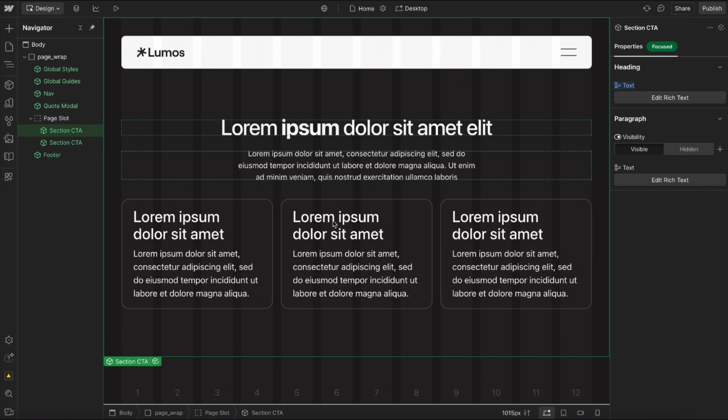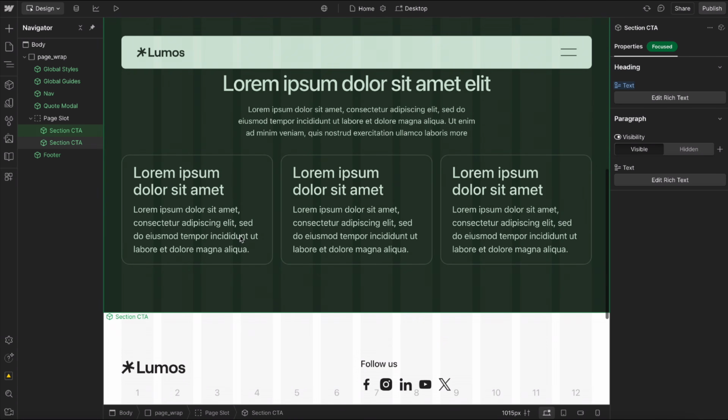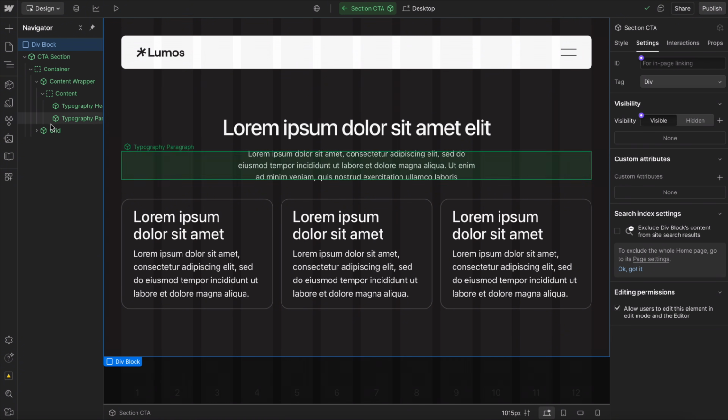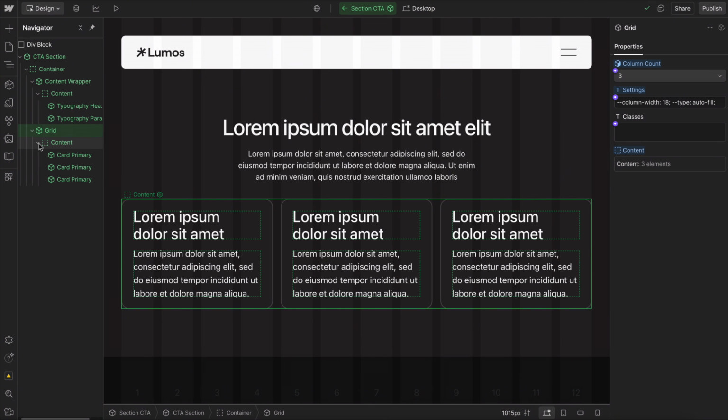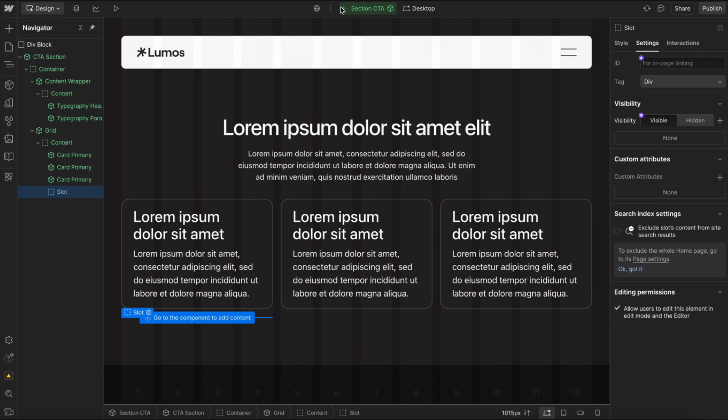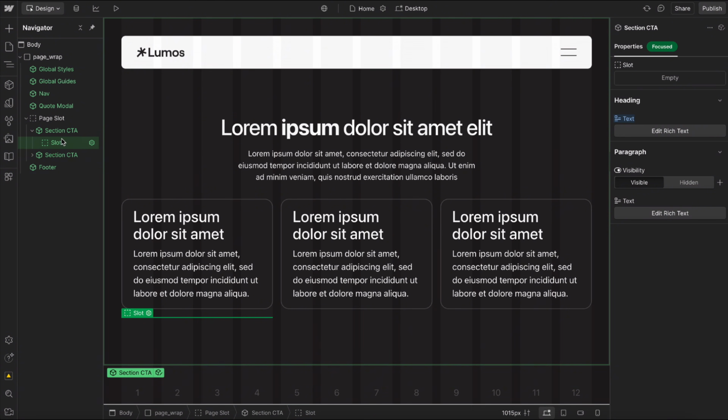Now, what if we want to be able to add and remove cards to this list? Right now, we can only have 3 cards in here. So what we can do is open this section here, and we'll notice that we have our grid here, and within the grid are each of our cards. Now, this grid is a slot, but it's not a slot for the entire component we have here. So what we would need to do is drop in a component slot, and when we do that, we now have access to the slot on the entire section CTA component.